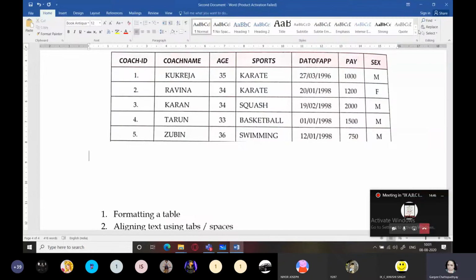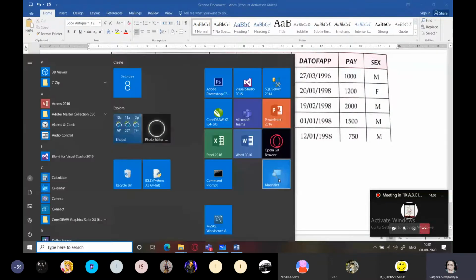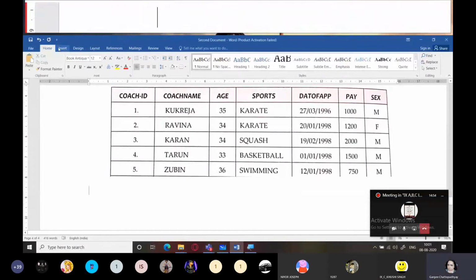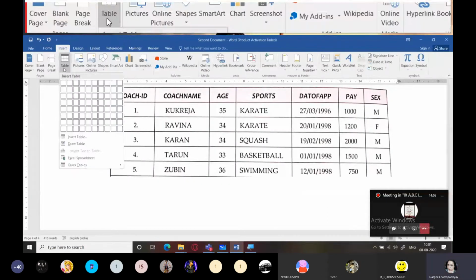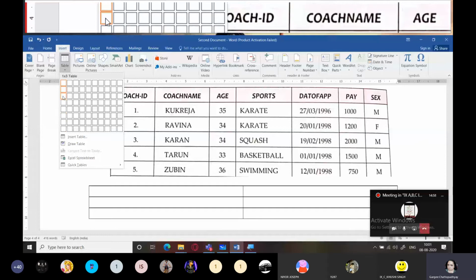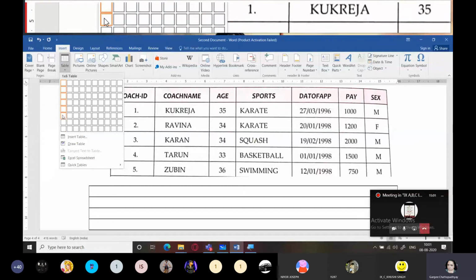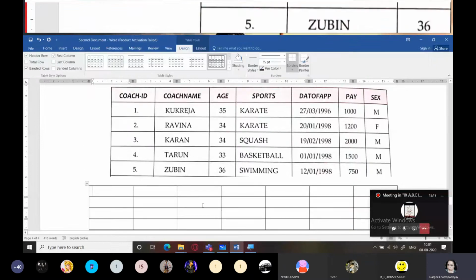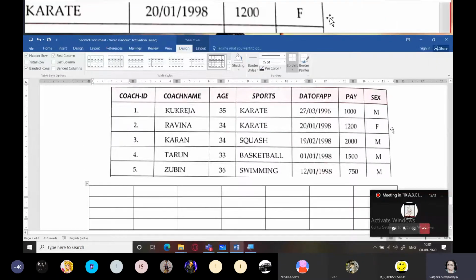So we will go to the insert menu. I will switch on the magnifier. I will go to the insert tab, tables group, and from here I will select how many rows, 6, and how many columns, a total of 7 columns. So this is it, and now I'm going to enter the data.